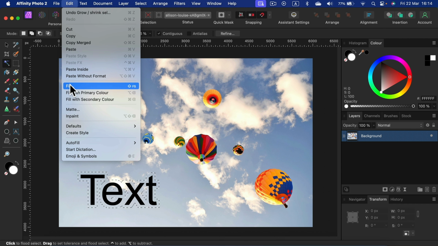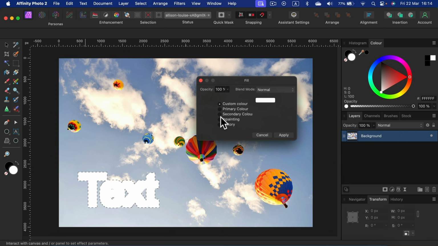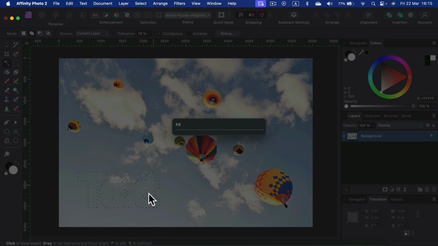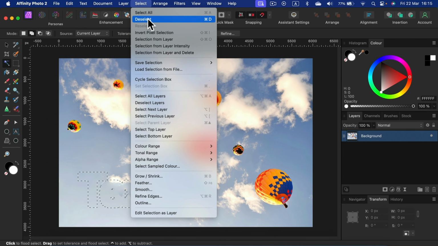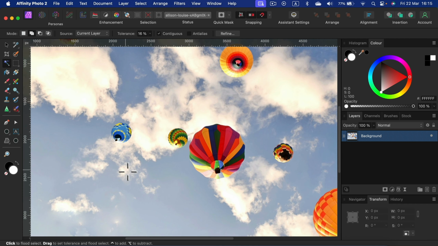Edit, fill. From here, select in-painting. Now the program will try to analyze the backdrop around your text and try to put some very similar colors and texture inside that selected area. Apply. Now we can deselect. After this fill operation is over, we can deselect. So select, deselect, and that's what we get here.